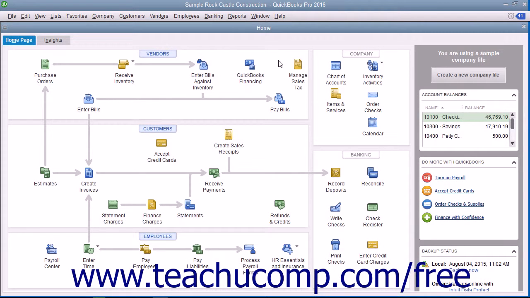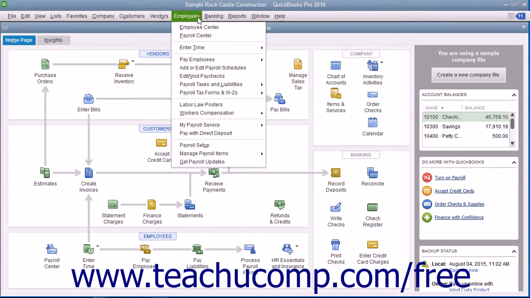www.teachucomp.com/free. You can use the weekly timesheet window to enter the hours worked by a person within a week, what they did, for which customer job, and optionally how much you paid them. You can open the weekly timesheet window by choosing Employees from the menu bar, rolling down to Enter Time, and then choosing the Use Weekly Timesheet command from the side menu that appears.